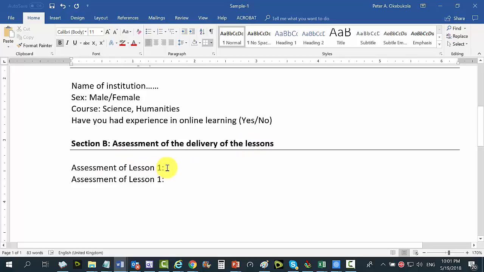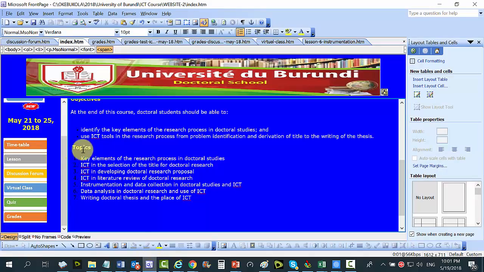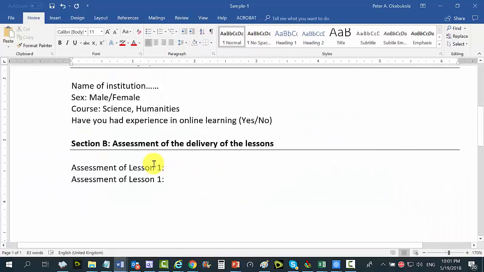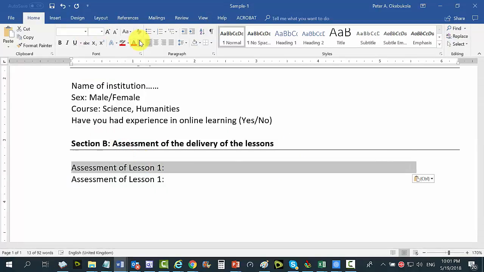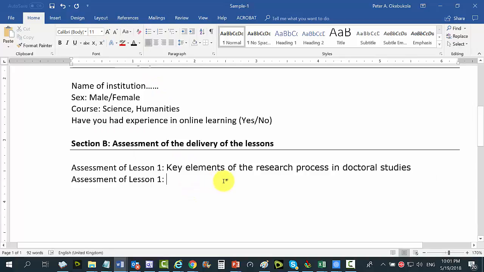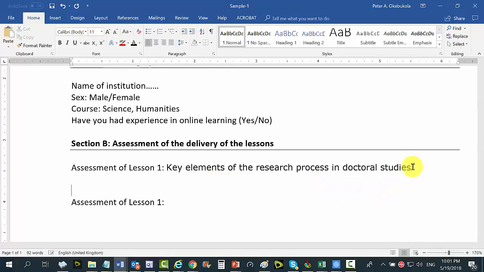Assessment of lesson 1. Now, I'm going to turn to our class site. Topic 1 is key elements of the research process in doctoral studies. I'm copying it. I'm going back to my questionnaire. That's the thing. It's not showing because it's put in black. Okay, fine. So key elements of the research process in doctoral thesis. That is the thing. So I'm going to ask assessment of the lesson.